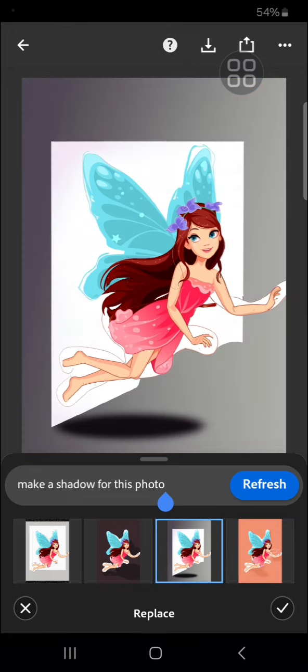Alright guys, and that's how we can create a realistic shadow for our photo in the Photoshop mobile application. I hope this tutorial will be useful for you.